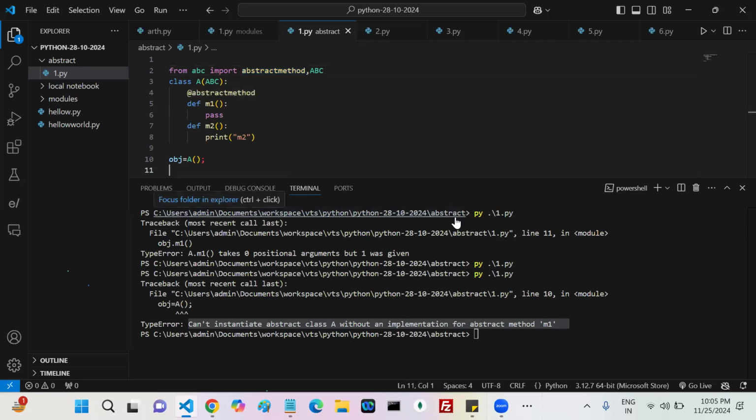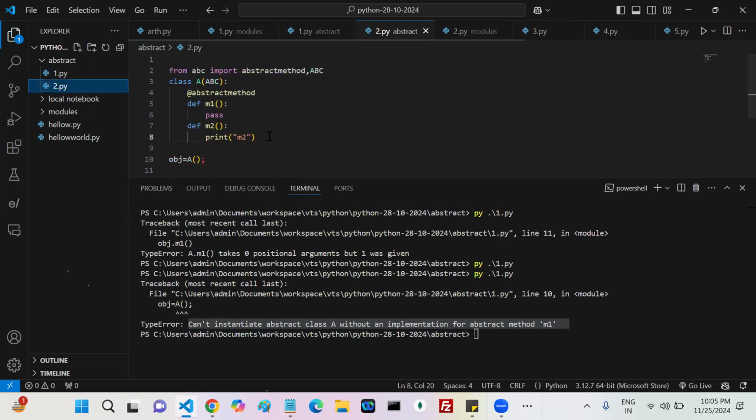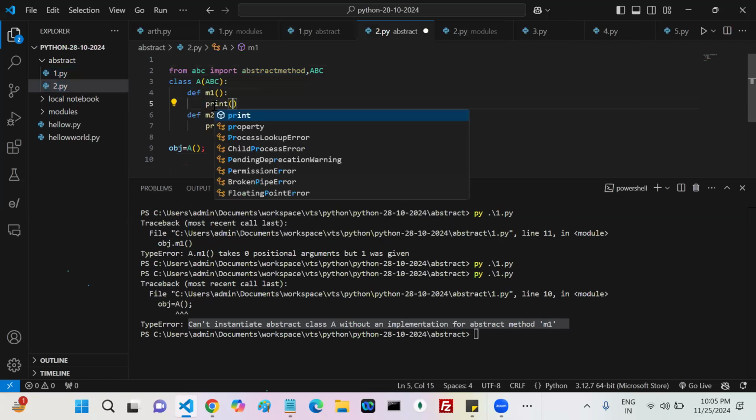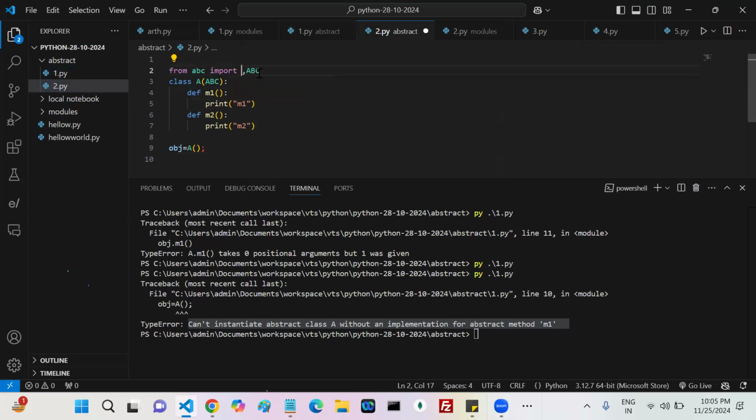Okay, I'm going to give some other scenarios also. Let's go. Control V. Rename it 2.py. Now here, in this class, there are no abstract methods. Not there. All are implemented, right?